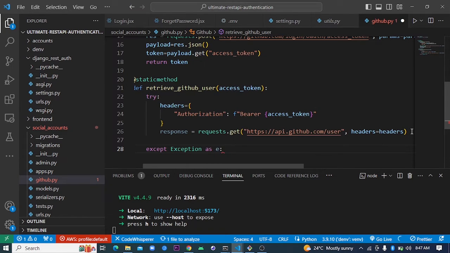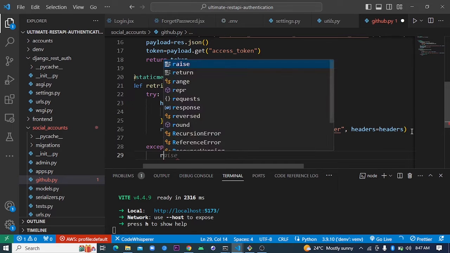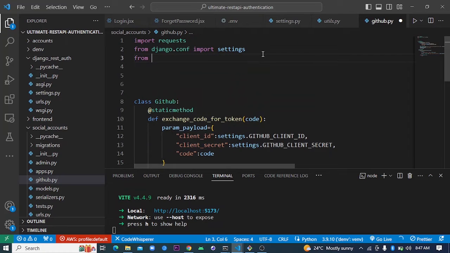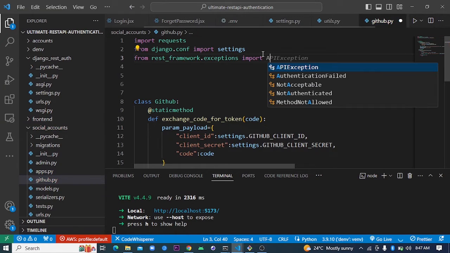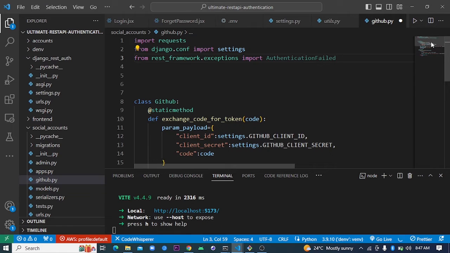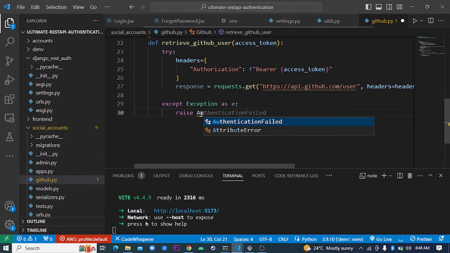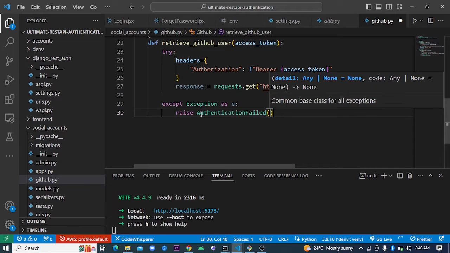So if there's any kind of exception coming, we can raise. Let's quickly import, say, from rest_framework.exceptions, we want to import AuthenticationFailed. All right, so let's import AuthenticationFailed. So here we can raise that AuthenticationFailed. Here we can provide the detail, and this is just going to be a message, let's say, token is invalid or has expired.